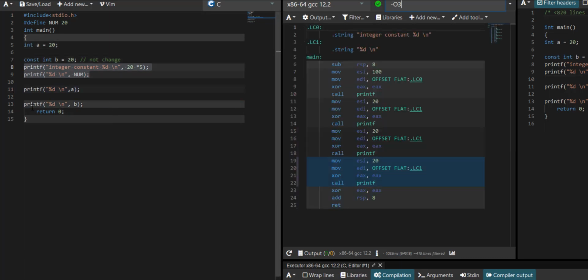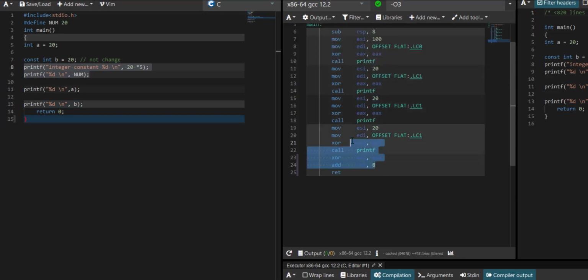You can see this line of code here. It is just moving 20. It is just printing 20. Our assembly code is now optimized because it is needless for our compiler to really create a variable and store 20, which it will never change. So this value is referred to as constant. Why? Because the value won't change.